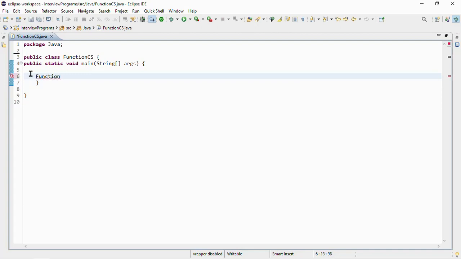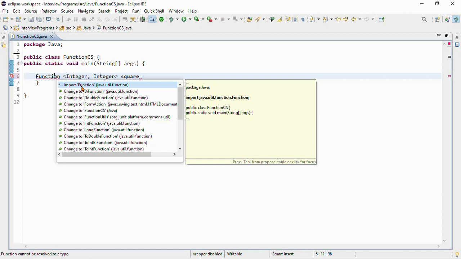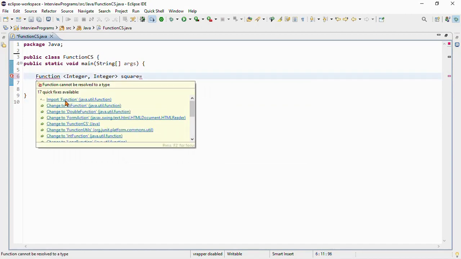Let's type the name of the interface as Function of Integer, Integer. The name of the function I am taking here is square. Import the interface Function. Now you can see that this Function interface belongs to the package java.util.function.Function. Let's import that.